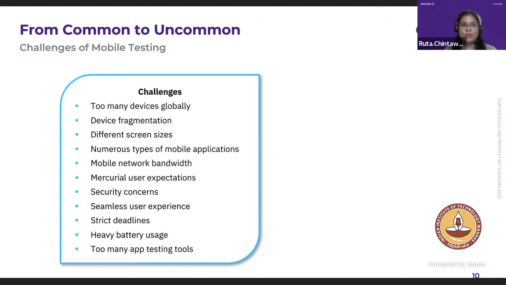It happens because user demand is increasing day by day, and we need to adjust the screen resolutions, we need to adjust the screen sizes to attract a wider range of consumers. So that is the challenge that we are facing nowadays, because of this huge number of devices available. Then we have one more challenge, numerous types of applications.